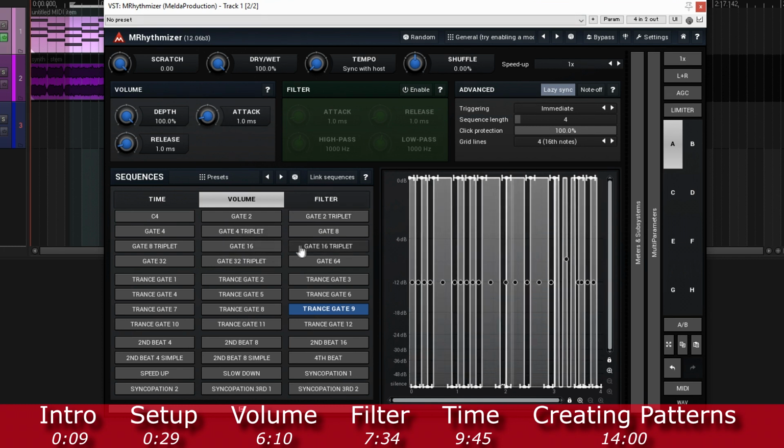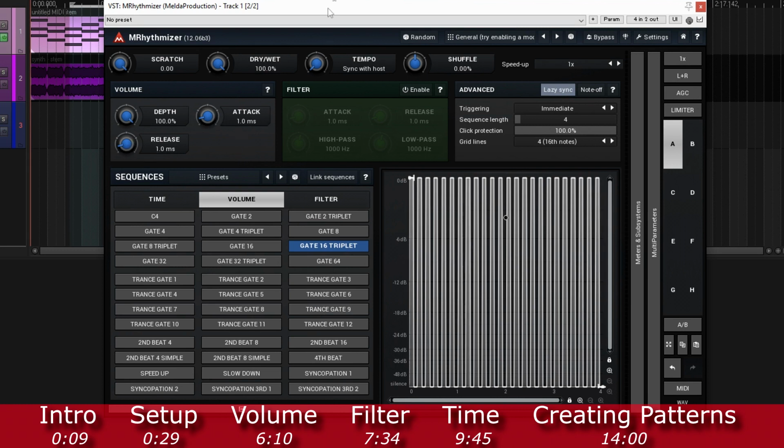So let's try it with 16th triplets with attack down like it is now. Let's try it moving these up. You can hear it's a little bit softer sounding. So if you like that, or if you notice it's too sharp or it's clicking too much, try that. And the depth is almost like a wet/dry knob, but I think it actually controls the decibels here. Okay, so I think you get the idea.